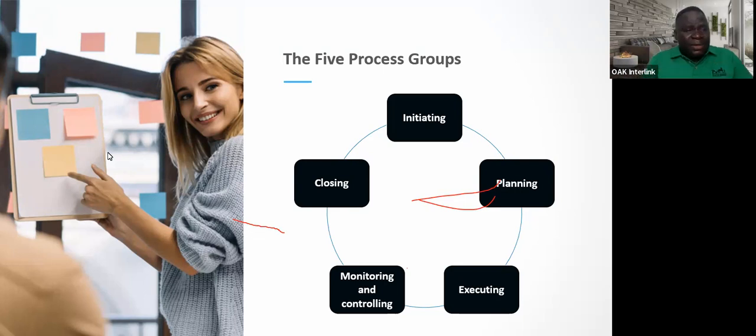Because if they bring anything for you to execute, you've not thought it through. So you don't know the consequences of such. So the idea here is to be able to work towards actualizing all that is in your plan because you've thought it through.